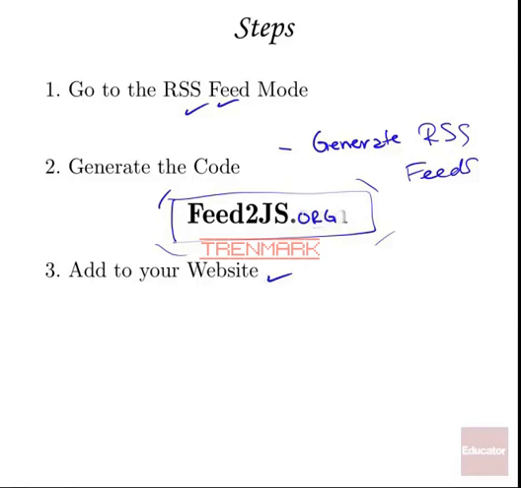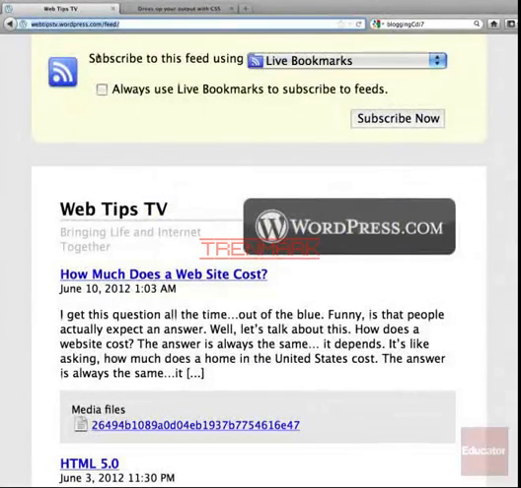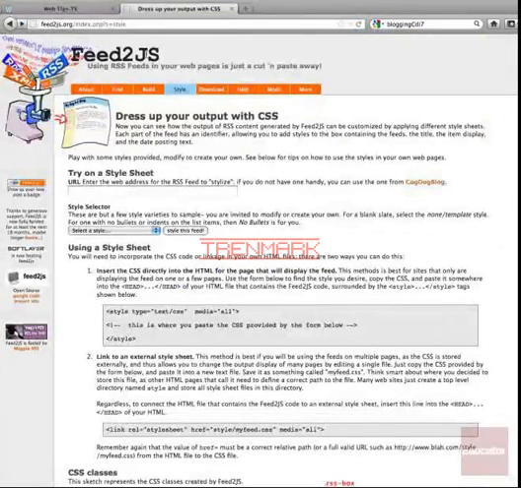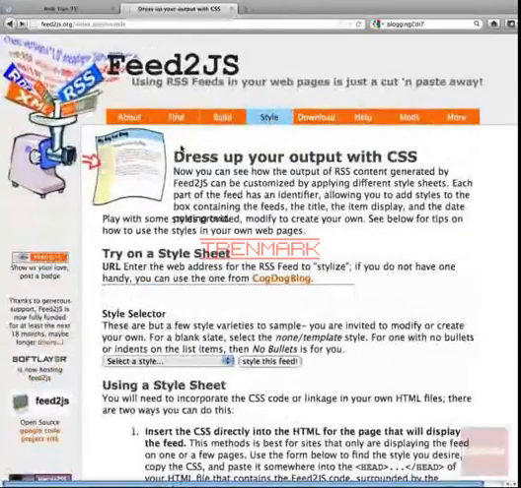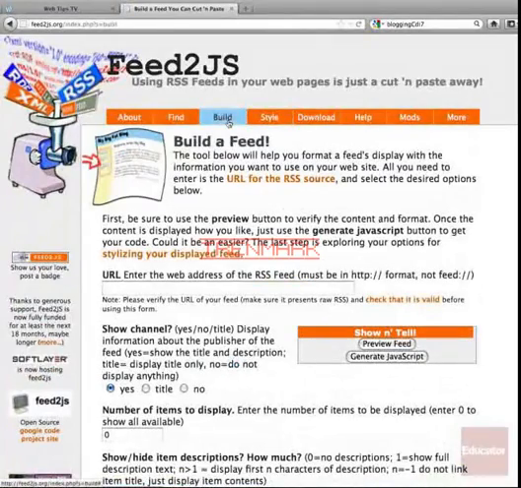Okay, so it's Feed2JS. It'll generate the code for you to add to your website. Let's go to the browser. Okay, again, I'm right here. Here is the Feed2JS. Now when you open this, you'll be entering into this page right here. What you want to do is, I'm going to increase the view here. I want to press build because I want to build the feed. Now there's a lot of text here, but I'm going to make it real easy for you. Enter the web address of the RSS feed.